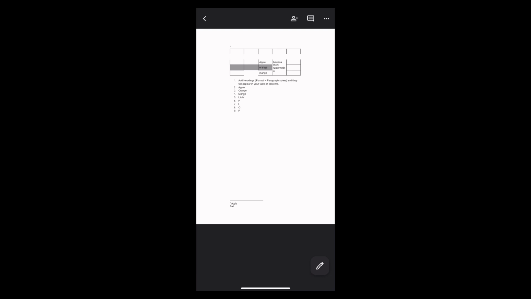And that's it. This is how you can add the alternative ruler to your document in Google Docs.